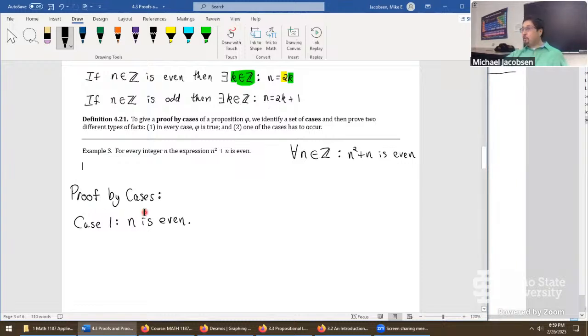Now we have something we can work with. If n is even, we can use this structure right here to write down something algebraically, feed it back into the expression n squared plus n, see if we can do factoring just right, and if we can, we've shown n squared plus n is even. But this is only half of the cases. We have to discuss n is even, then we go to the next case, discuss n is odd.